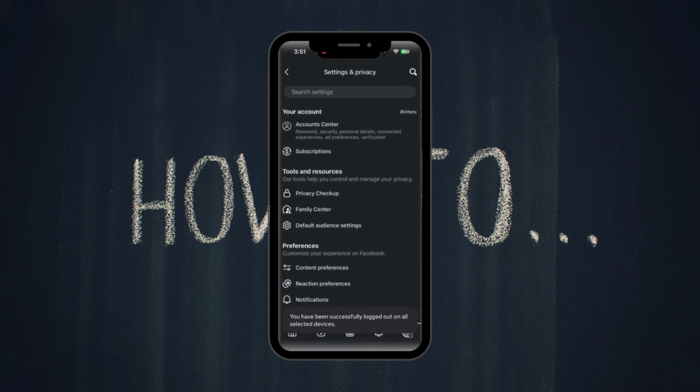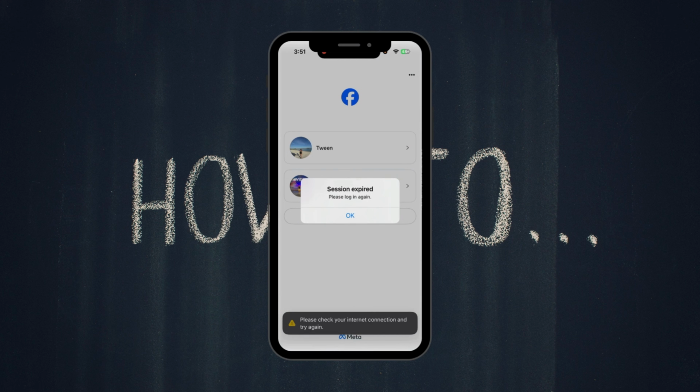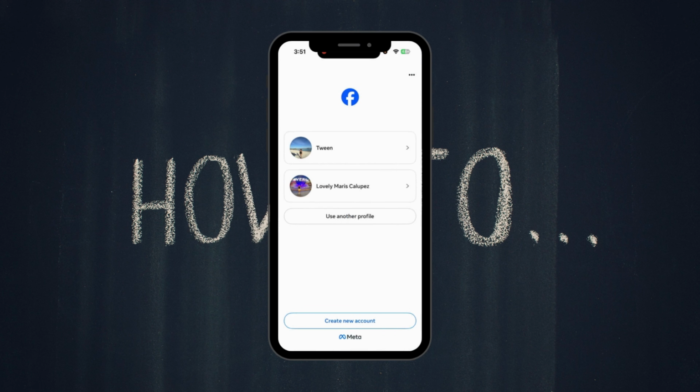So your login activity may include device type like phone, tablet, or computer, browser or app used, approximate location, date and time of the last activity, and that's basically it.